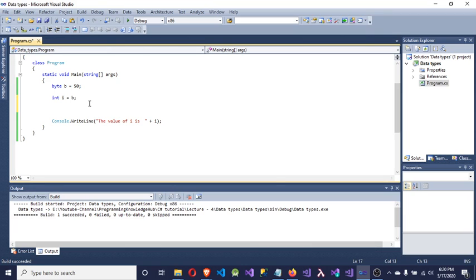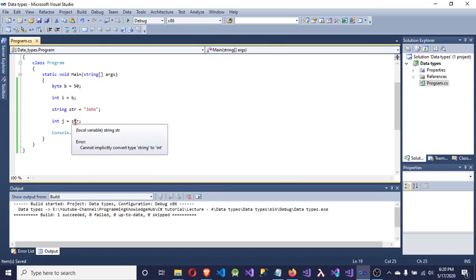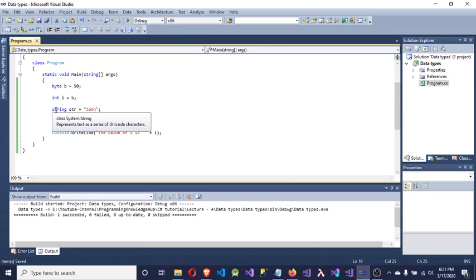What does compatible mean? Let's say I have a string variable and assign the value John to it. Okay, fine. And I want to convert this to an integer variable. Let's say int j equals str. Let's see what happens here. The compiler has given us an error: cannot implicitly convert type string to int. You cannot convert a variable of string data type to a variable of integer data type, because these data types are not compatible. So this is implicit conversion.